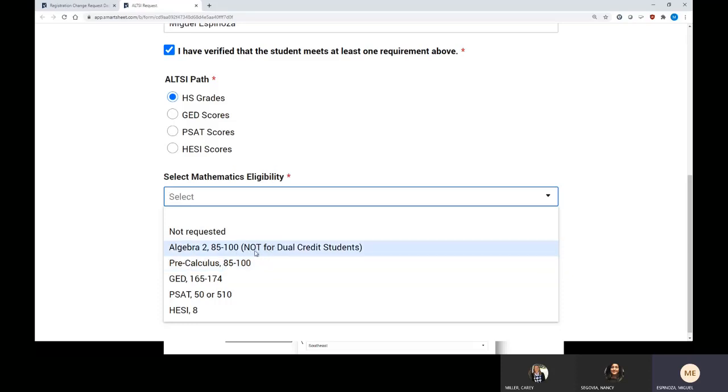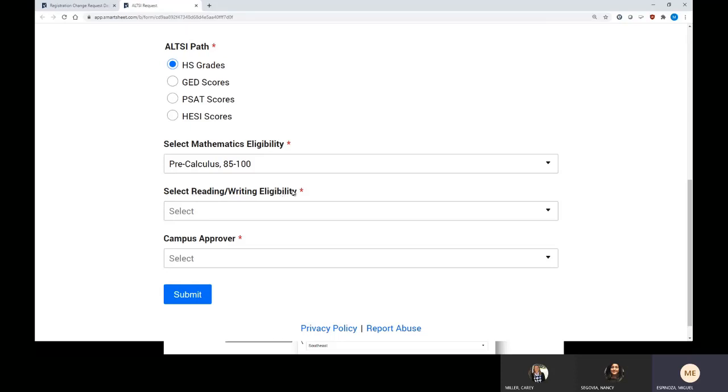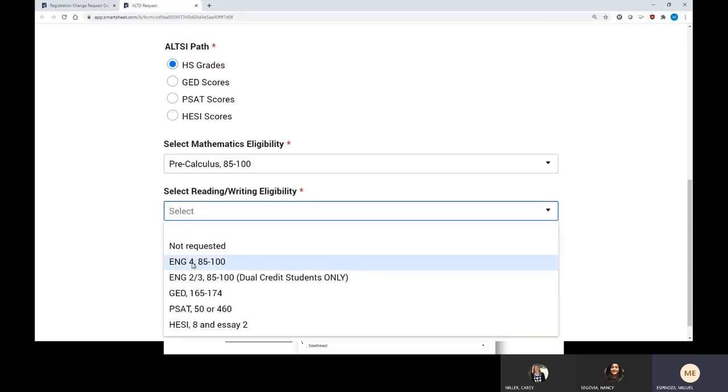There's a note, just a reminder here, that Algebra 2 is not to be used for dual credit students. So you would know not to use this one. Just a reminder. So we'll just go with pre-calculus. And now it's going to ask you for the reading and writing eligibility. So again, it shows you all of the reading and writing cut scores for high school grades.